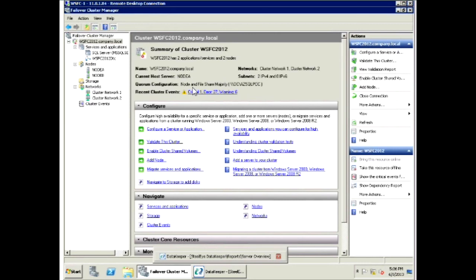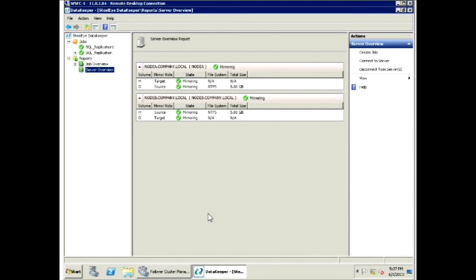So for all intents and purposes, this looks, feels, and acts like your traditional SAN-based cluster, but we're now making this all possible with software-based replication that's fully cluster integrated. So I'm going to switch, and we're going to take a look now at the DataKeeper interface, and then we'll go back and do a failover of the clustered SQL instance from one cluster node to another, and show how the data replication is automatically reversed.